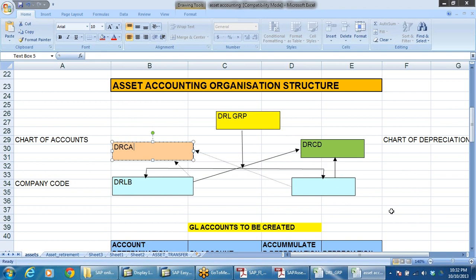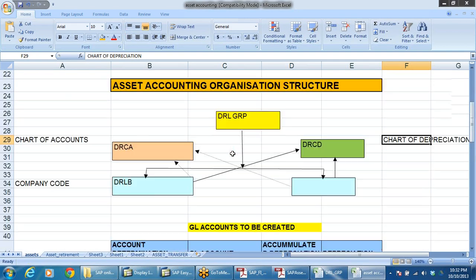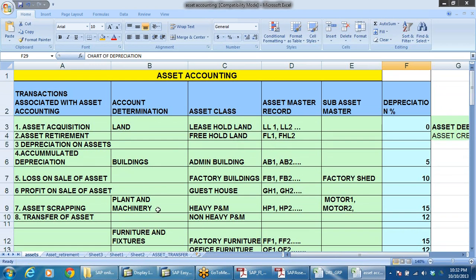So this chart shows you this is the group company and company codes are here, and here chart of accounts, and chart of depreciation is also client level. Any number of company codes can be linked to one chart of depreciation, but provided the same chart of accounts should have been linked here earlier. And here I told you account determination, asset class, asset master, sub-asset master. See all those things.